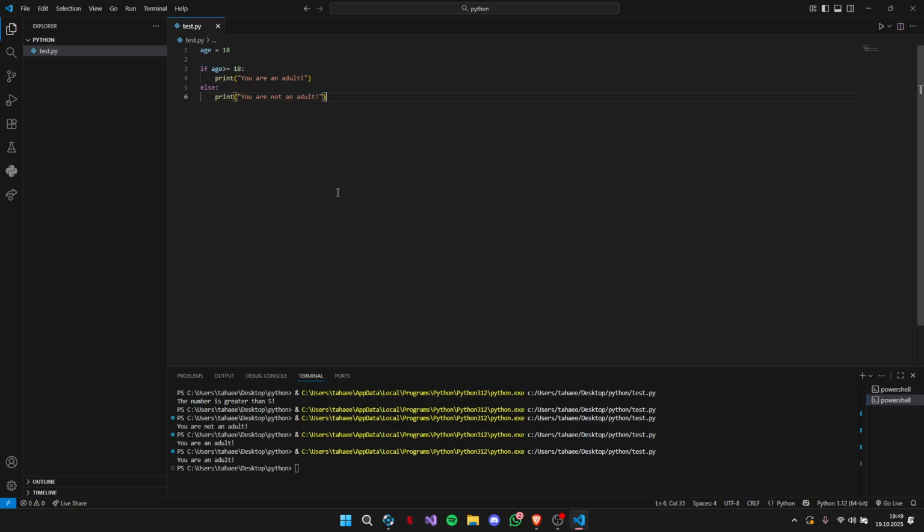Okay, so let's continue with the elif statement. Sometimes we have more than two choices. In that case, we use elif, which means else if. Elif is a keyword, so it's like else if, but it's written like elif.